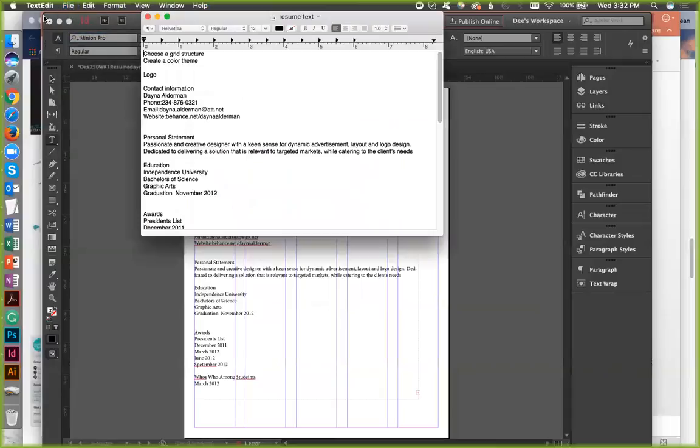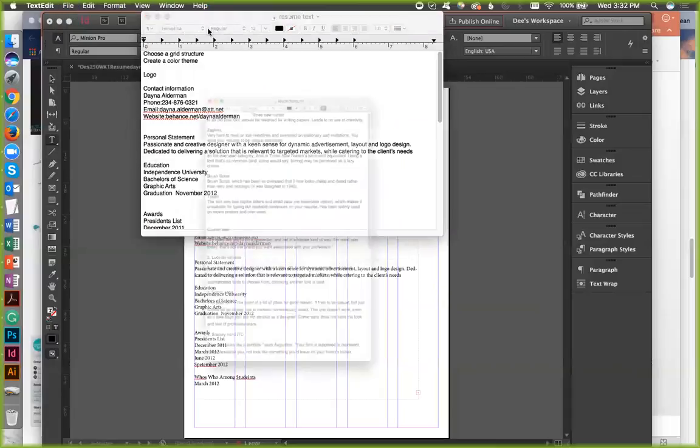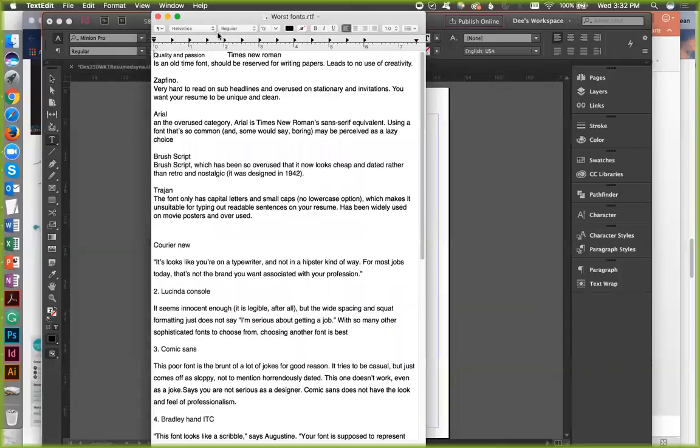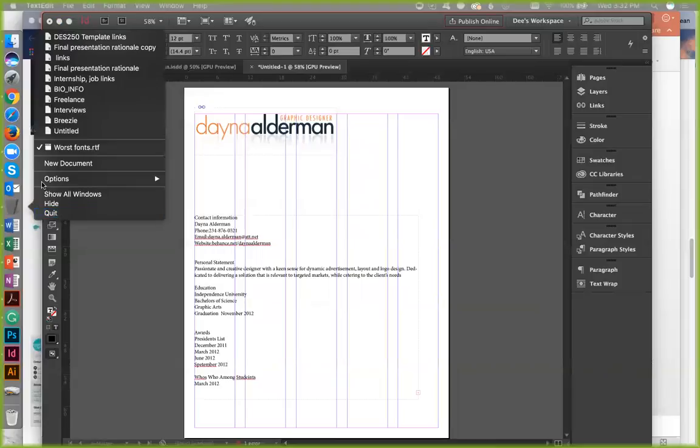So resume, that's not the one I want. I want worst fonts, okay? I'm going to close resume text because I already have it. Now, if you want to keep it in here, just right click here, Options, and Keep in Dock, okay?